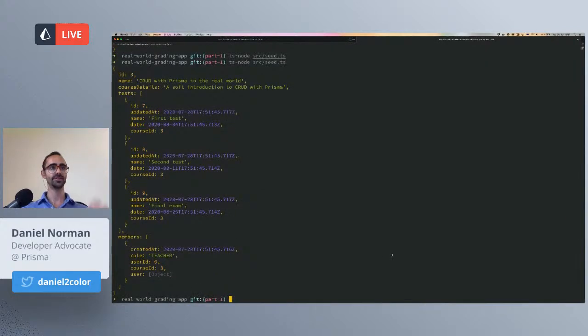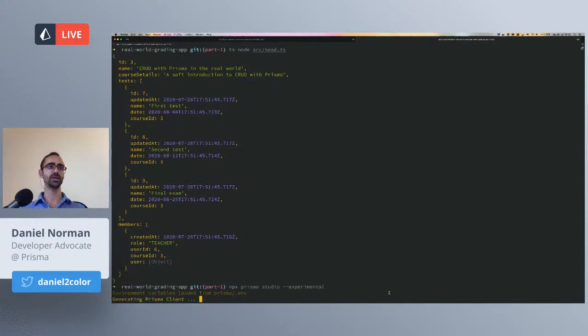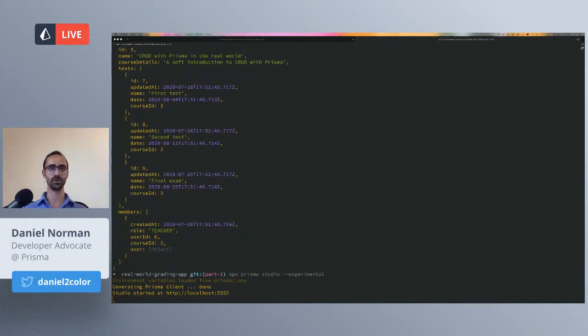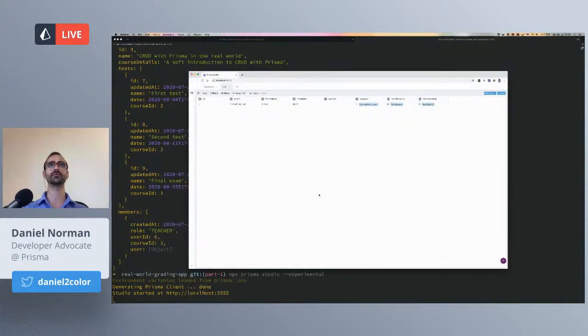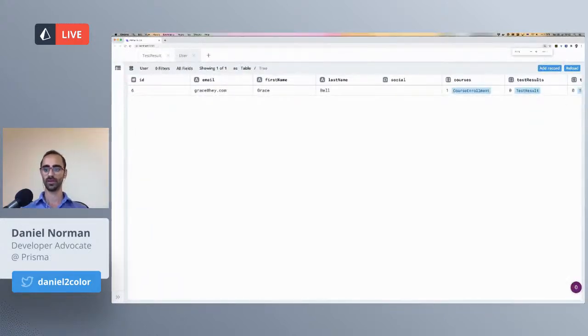I have an idea. Why don't we look at another nice feature that Prisma has? So Prisma has got another feature called Studio. And in case you're not familiar with Studio, if you haven't heard of it, Prisma Studio is a visual editor for your database. It's also an experimental feature that we have, but let's check it out, see what it can do for us. So, okay, it opened up my browser, and I'll move this to this screen.